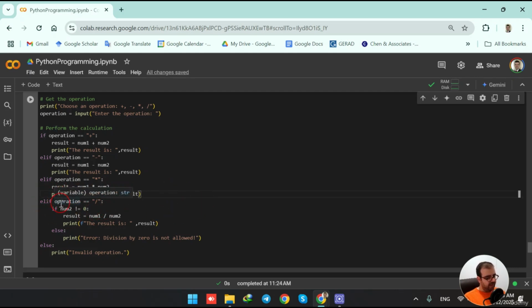And another elif is that operation equals the slash. It means that we want to do the division, but before doing that we must check that num2 does not equal 0, because if num2 equals 0, mathematically speaking, there will be a problem. No numbers can be divided by a 0, so num2 should not be equal 0. So if num2 is not equal to 0, then result equals num1 divided by num2, and then we are printing out the result.